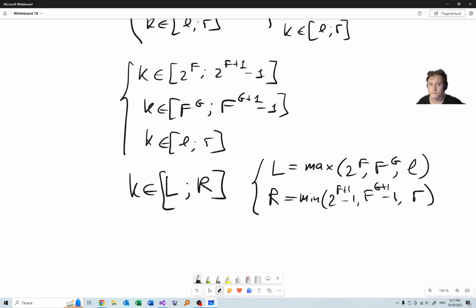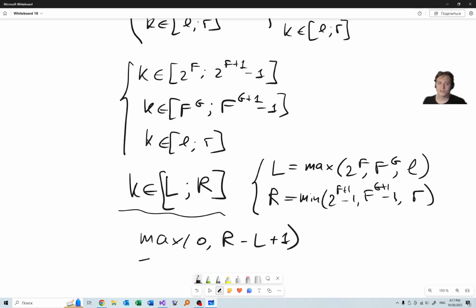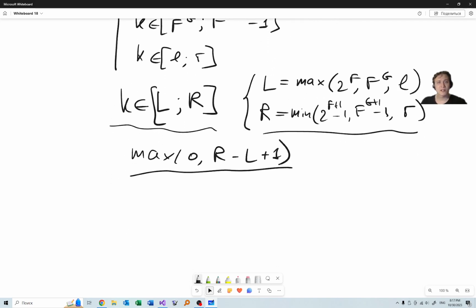Okay. So how to calculate the number of such k's? It is easy. You just need to take the maximum of 0 and R minus L plus 1. This is the formula, and this is R and L. There is one nuance. This number can easily be out of int64. We can, for example, consider 59 to the power 60. It's way too big for int64.